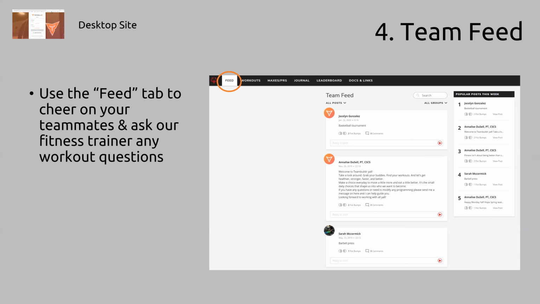Once again, you can use the feed tab to cheer on your teammates, ask your fitness trainer any workout questions. If you need general modifications, we tried to put these workouts in the general tab where it could work for most of our athletes. If you need modifications to either make it harder or easier, please don't hesitate to reach out to me at my email earlier or put it on the team feed and we'll contact you personally. And some of the modifications are also listed within the workout. So if you want to add more weight to one of the exercises, we've added those modifications in along with the videos as well.